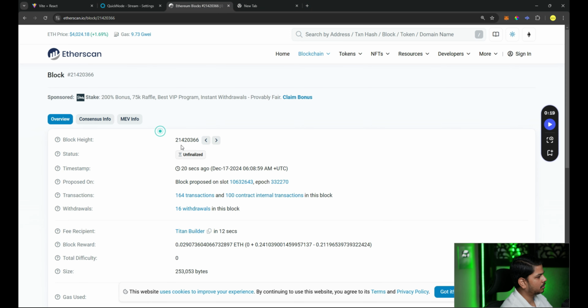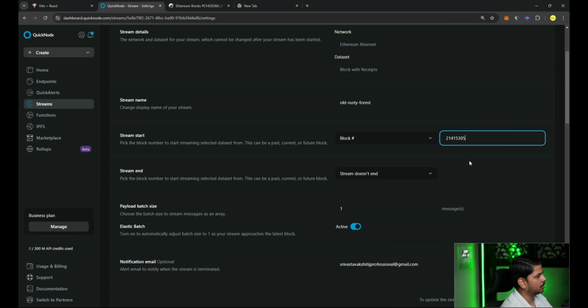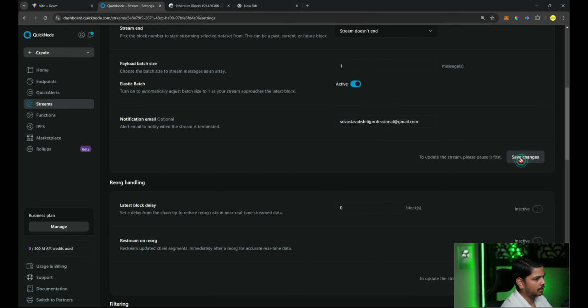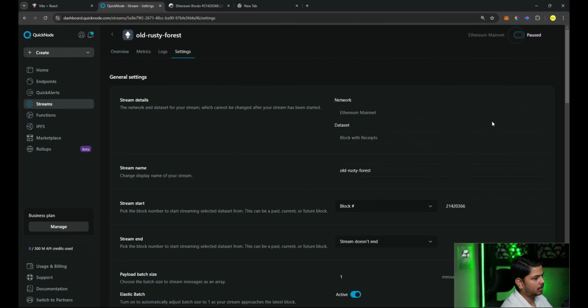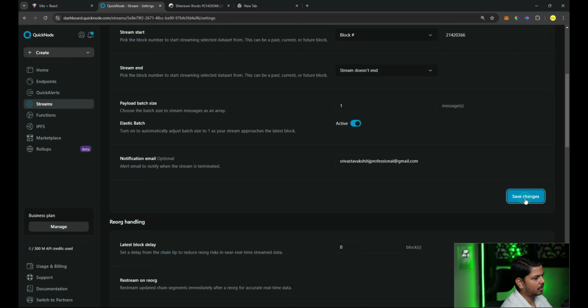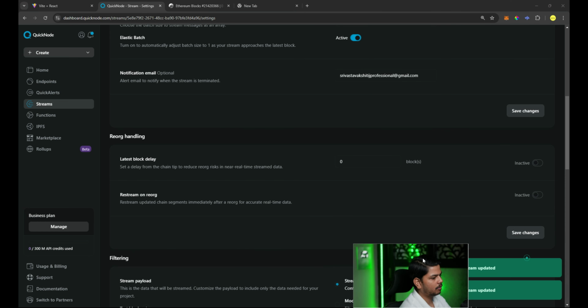Okay, I think I haven't saved the data. Let me just copy this again and paste it here, and then let me pause it. You have to pause the stream if you want to save the changes. Just save these changes. Okay, now the changes are saved.